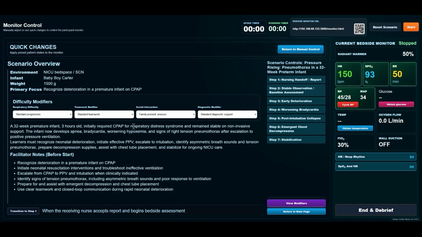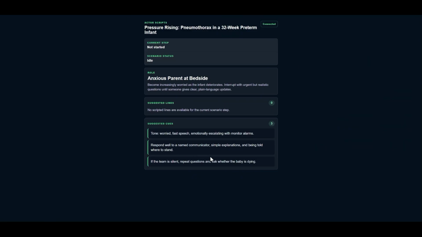So once I have this, since I did talk a little bit about family presence anxious, once you select that and you've scanned your phone, the phone will actually give you this lineup. It gives the actor or actress a little bit of cues of how they're going to behave for this situation.